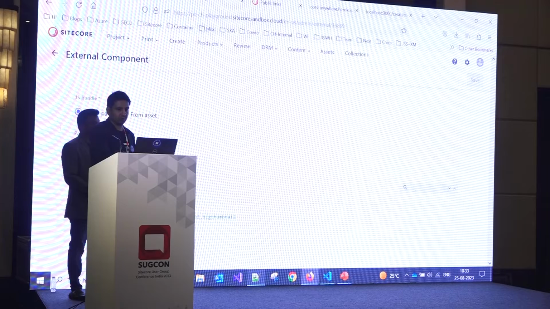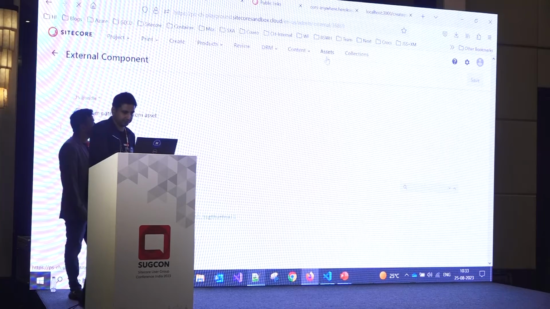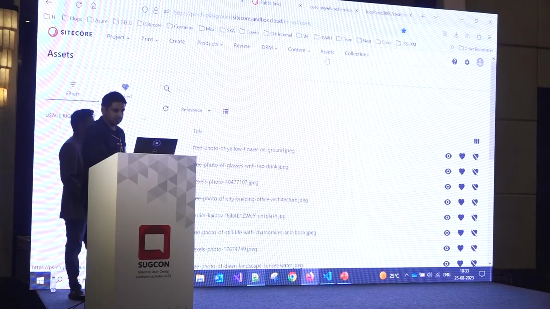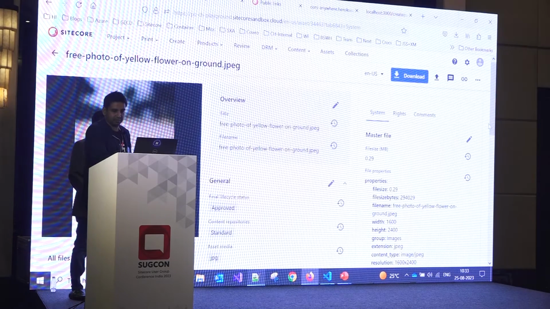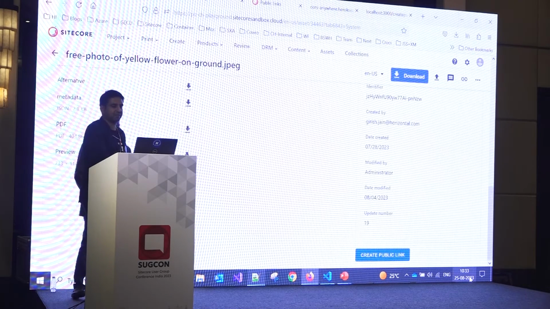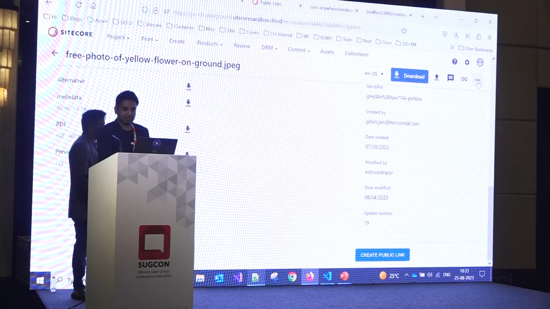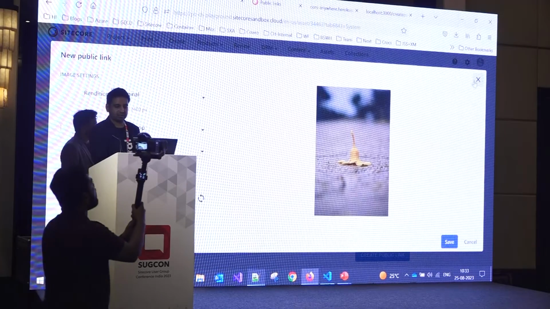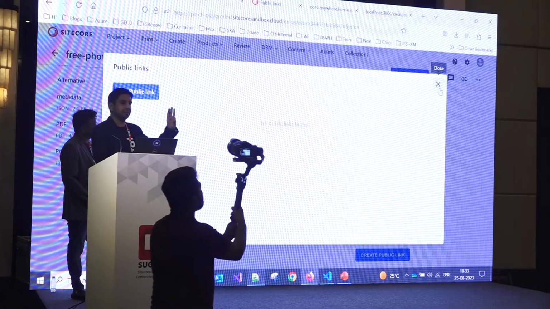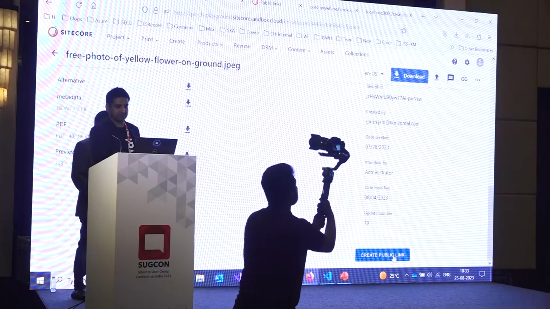So I'll go to the asset detail page. Now it will start showing on that particular page. So this is my external component, which I have now created. If I see the public links, there is no public link available. So I'll just click on this and it will create 3 public links for me. Just click on that.